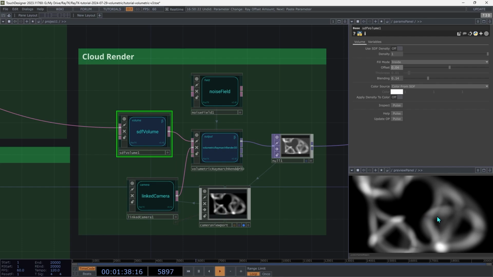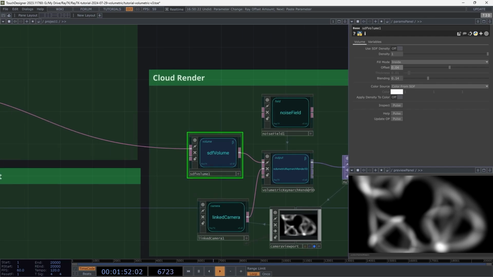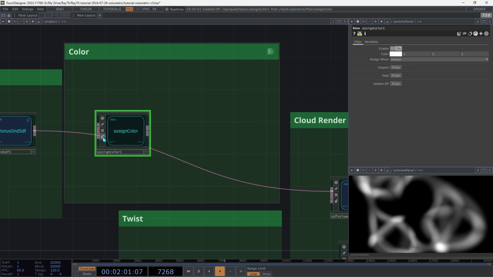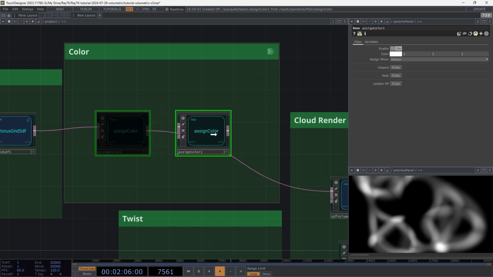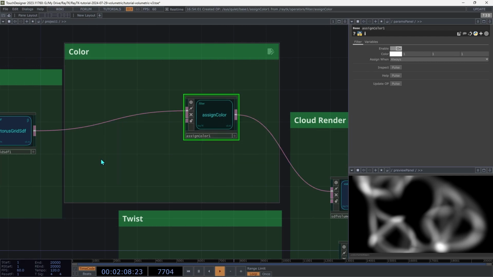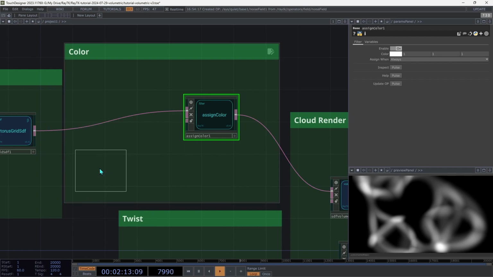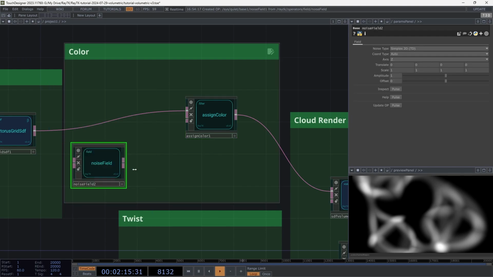After the density, we can move on to color, which is going to be based on a noise pattern. Create an assign color and insert it between the torus grid SDF and the SDF volume. Then create a noise field, and this would be a good time to save because we're just about to wire some things in.